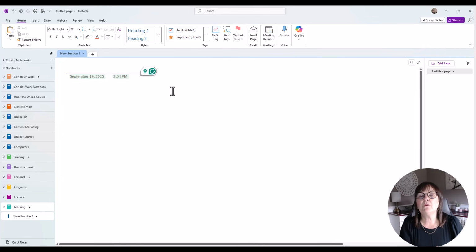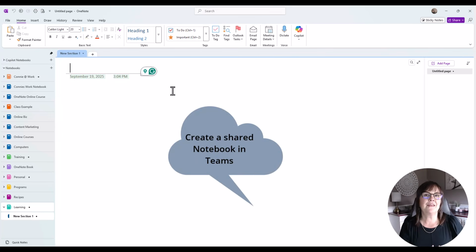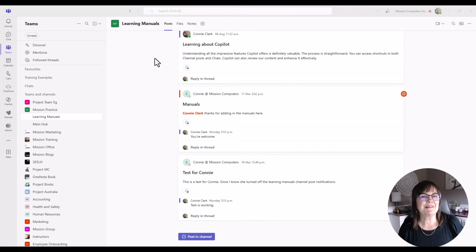So for now though, if we do have intentions of sharing our notes with other people and specifically with our team, then I'm going to have us move into Teams for our next example and look at how to use the notebook in there. All right, I'm in my Teams environment and I'm in my mission practice team and in the learning manuals channel.